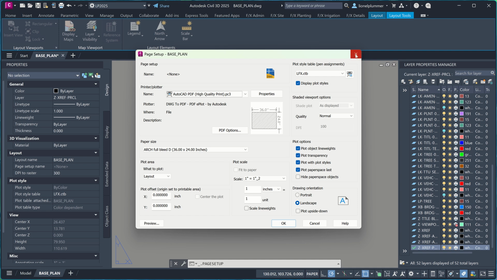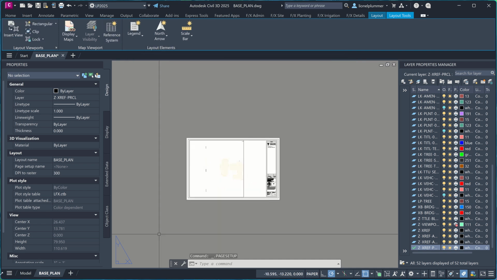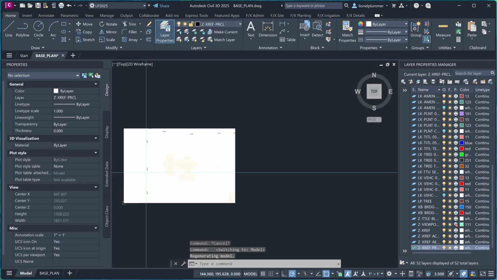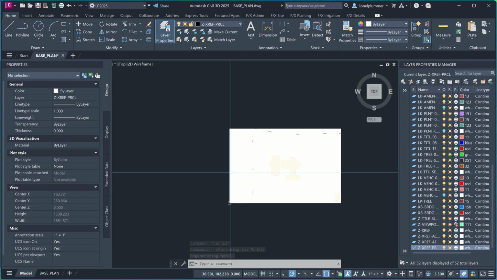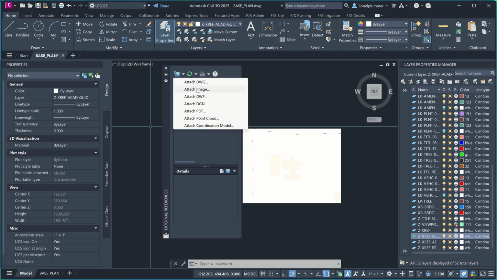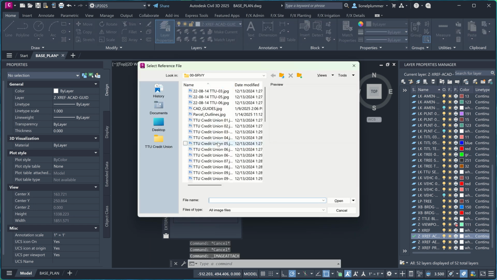And you know what? While we're here, I should have done this earlier. Let's zoom out a bit, because I gave you a handy guide. Let's go back to XREF and get on the right layer, ACAD guides. We're going to double click on that, so you can just turn off the XREFs you don't need and not mess around with all this. We're going to attach one more image.